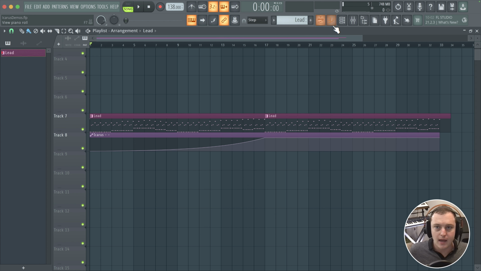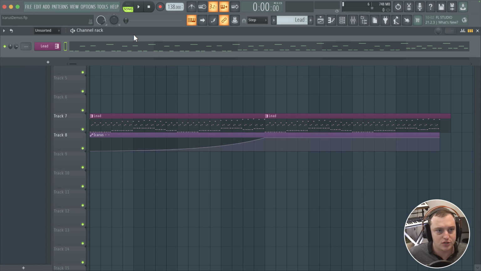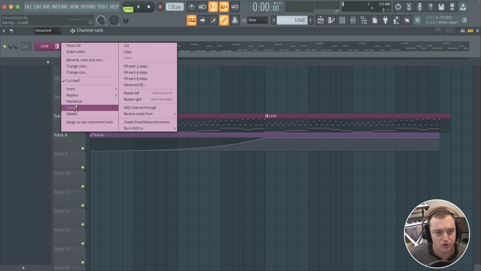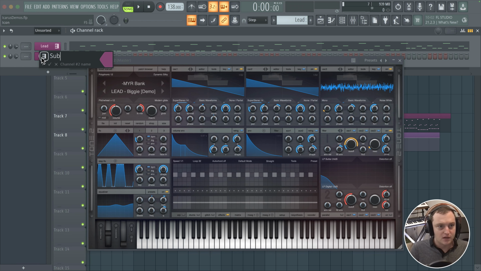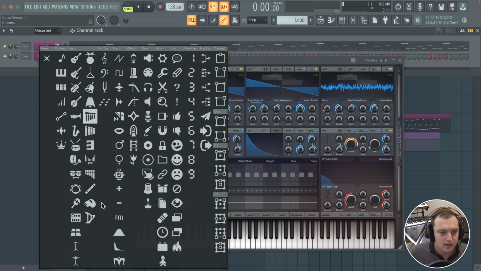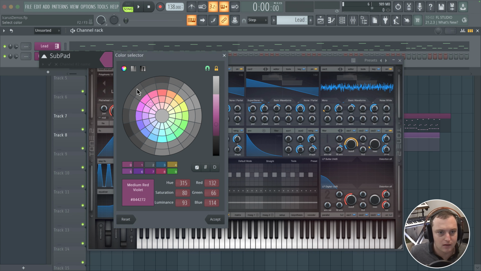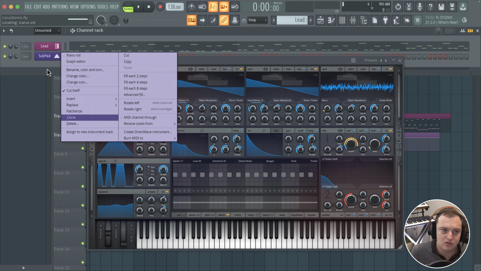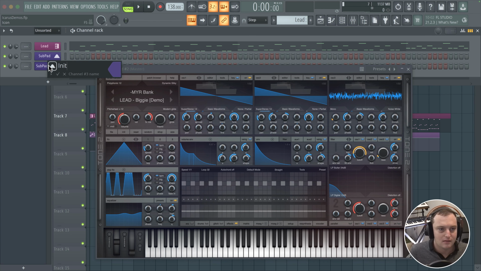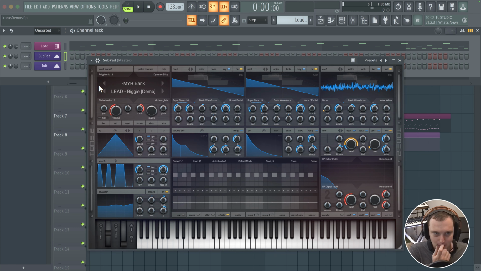Cool. And with that, what I'm going to do is duplicate this channel, just clone it. And this is going to be our sub pad. And we can just give this kind of an icon and a color. And I'm going to duplicate this again, just so I kind of have an init patch here for the future. So we'll have that. But what we need to do is, of course, initialize the patch here.